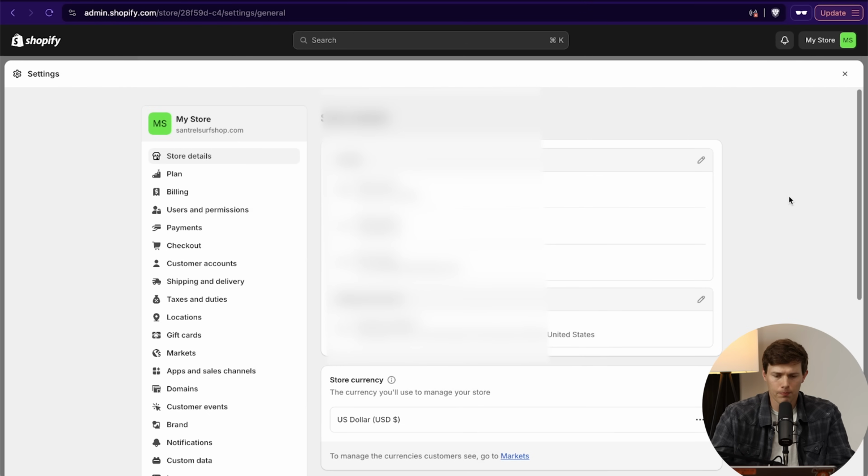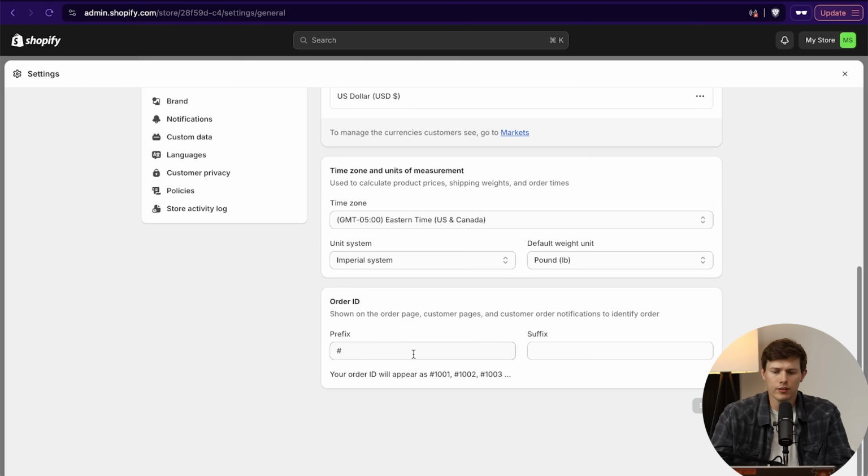And if you scroll down here, you'll see we can change the time zone, and you can change the order ID as well. So this is going to be the automated email that they receive after they place their order. It's going to say your order ID is number 1002 or whatever, and you can choose how that's numbered, how that's actually structured right here, if you have a prefix and a suffix.